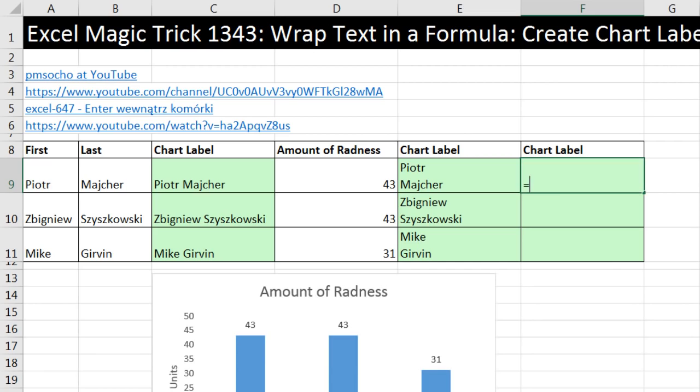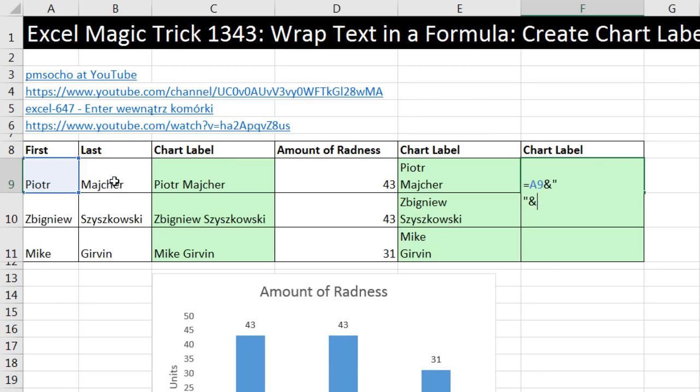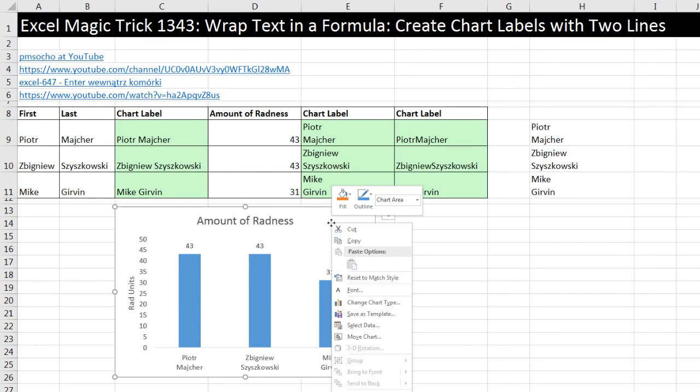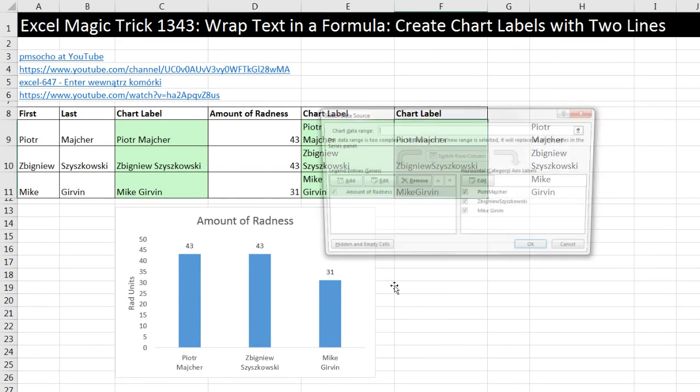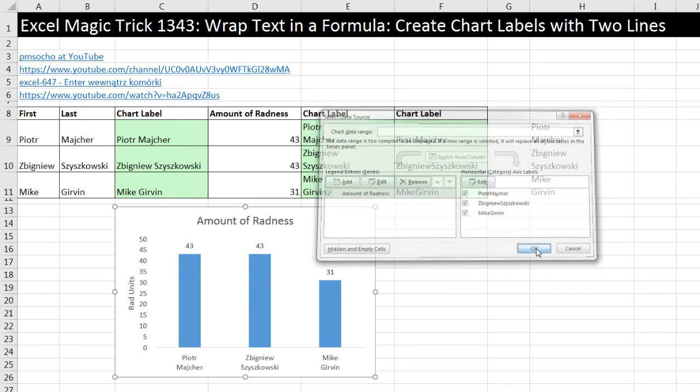So, of course, now I'm going to build my formula. First name, ampersand, double quotes, and you got to be kidding me. Alt-Enter, and double quotes, ampersand, and then last name. Even though we can't see that thing there, it is there. Control-Enter, and double click and send it down. So obviously, that is a lot faster than having to do it manually. Right click, Select Data, Edit, and then highlight, click OK, click OK.